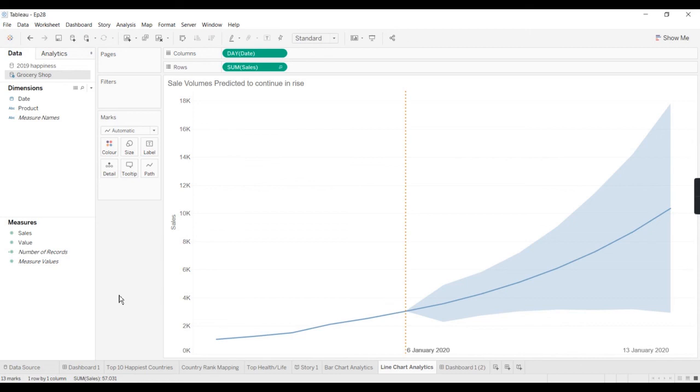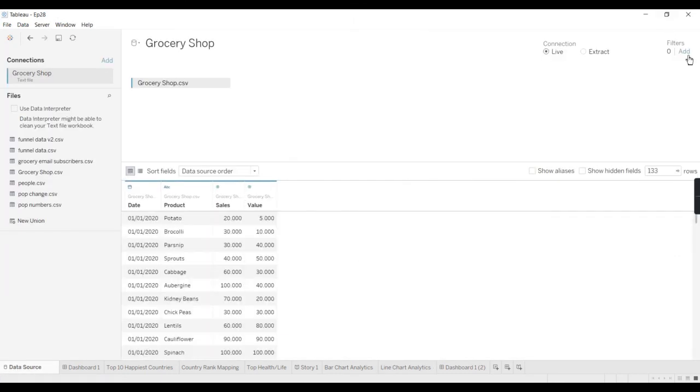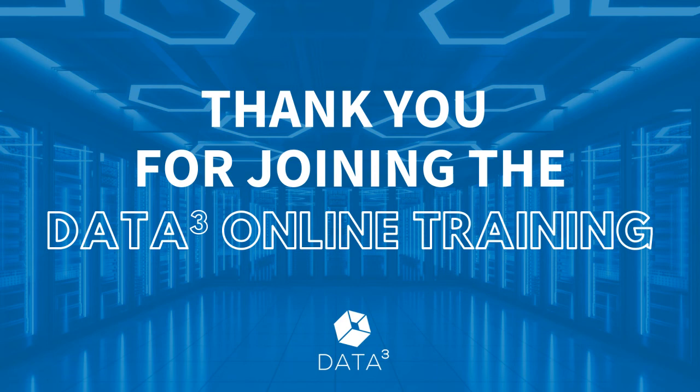So generally speaking, the rule is that if you can use live, I'd use live because it makes life a lot more simple. So that's this week's summary. We've spoken about that master filter and then the two different connection types for Tableau. So I hope that was really useful.